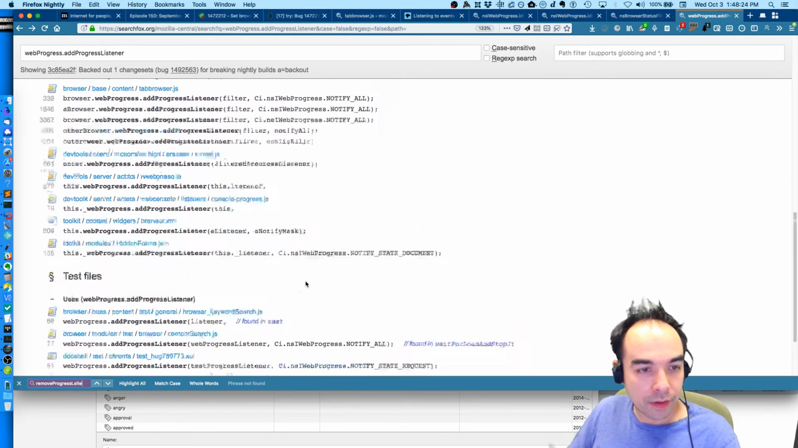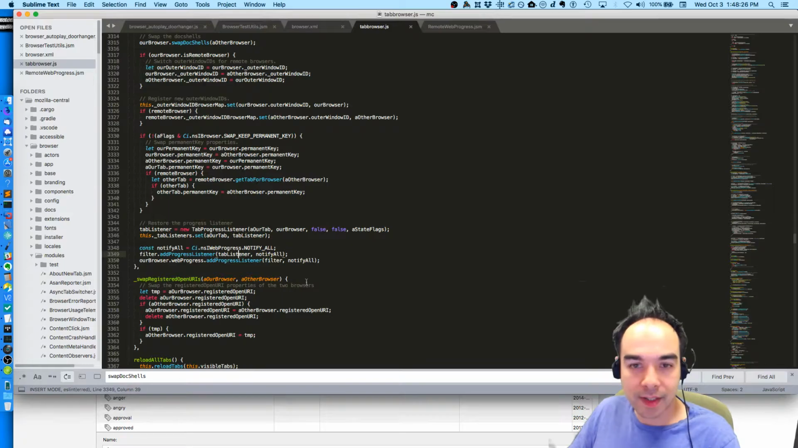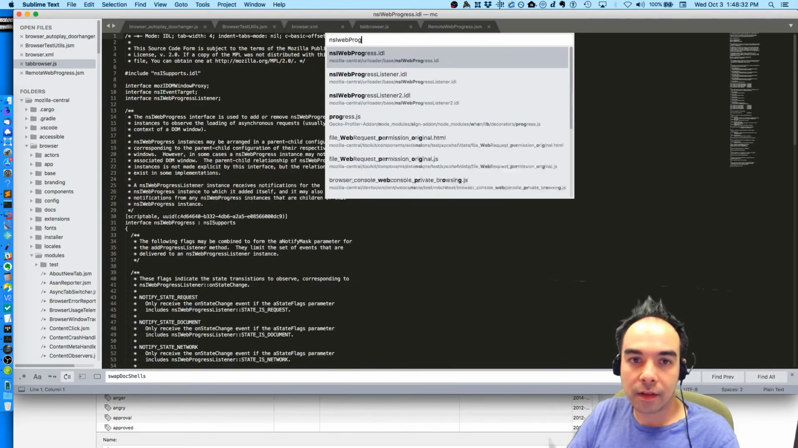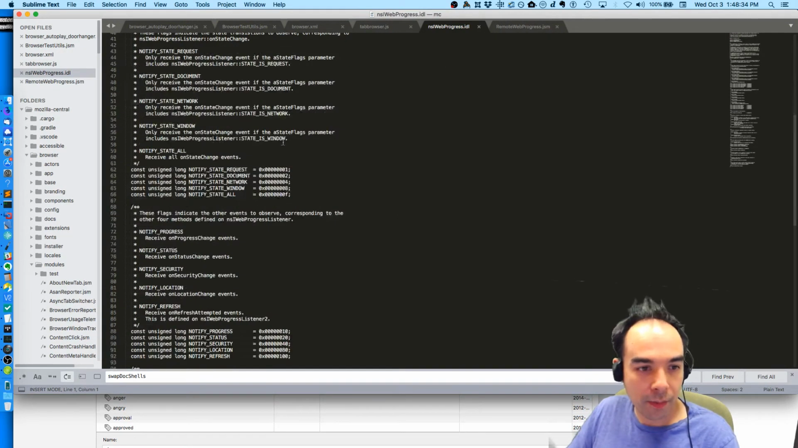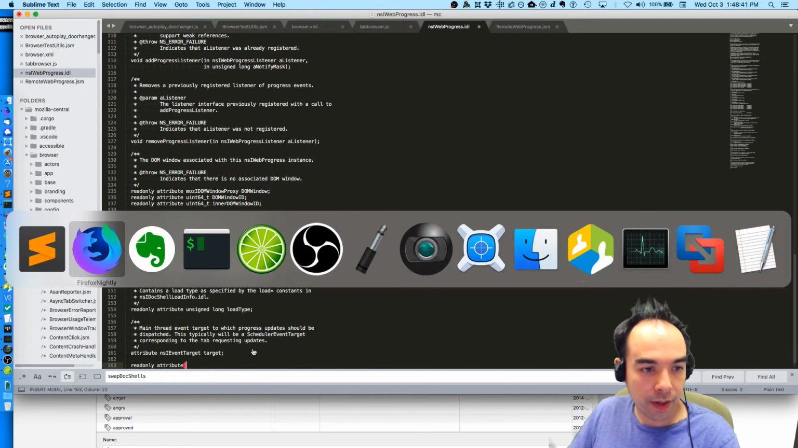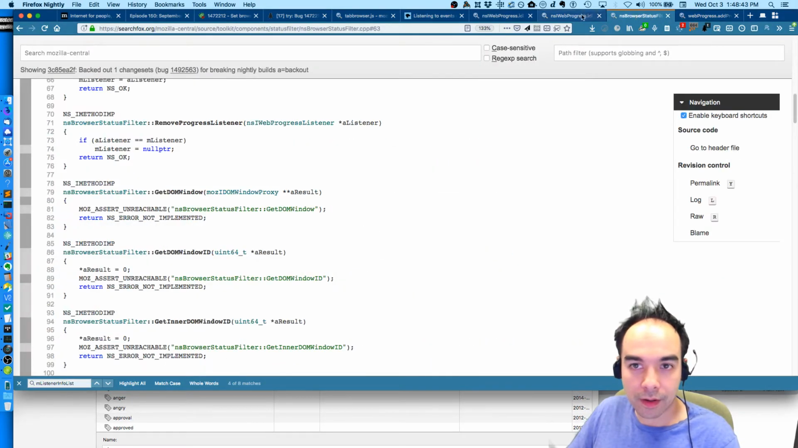Well, let's see if we can make that happen. Let's just see. So we're going to update this interface so that we have a read-only attribute, the enumerator.